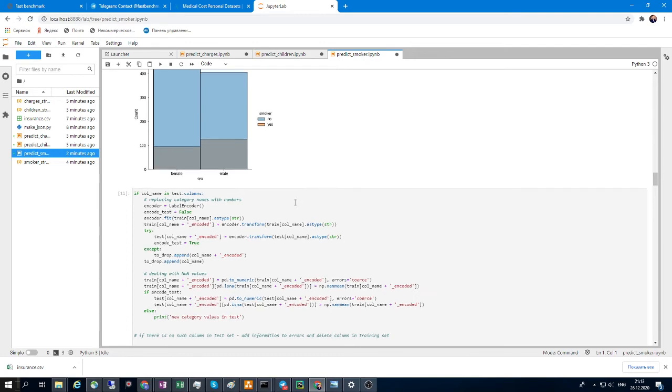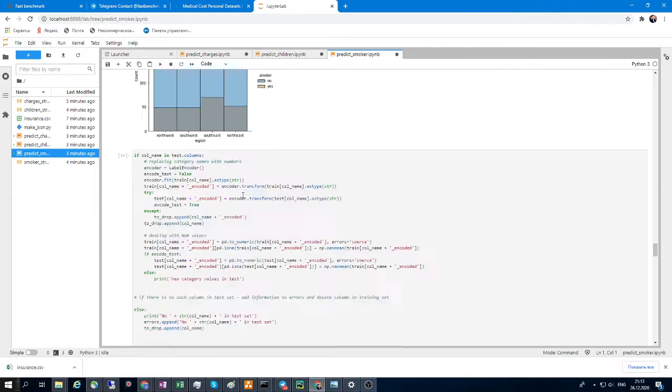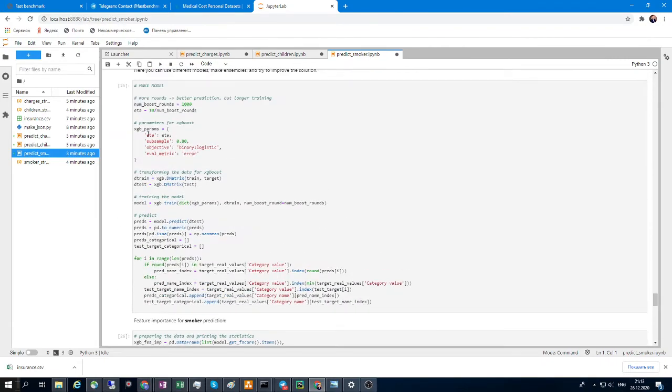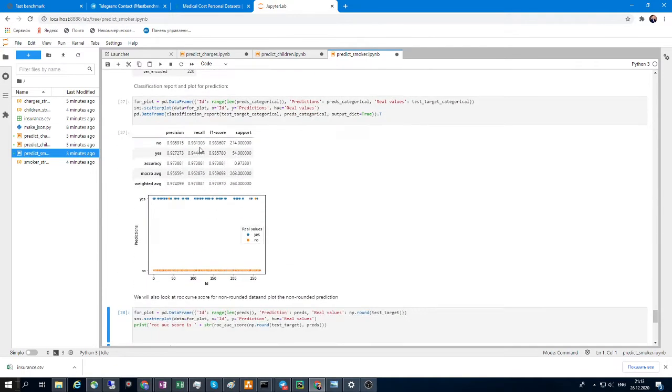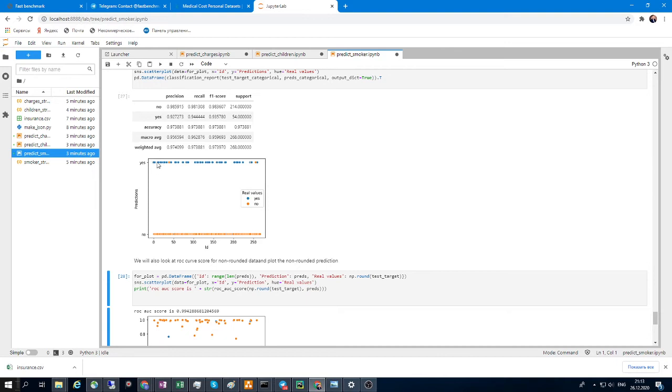So let's now look at the prediction here. It should be on the bottom, yes, here. So we have a binary logistic because our target variable is binary. So let's look at the score. Okay, the score is very good. As you can see on the plot here, those who were predicted as smokers are really smokers, and those who are not, are not.